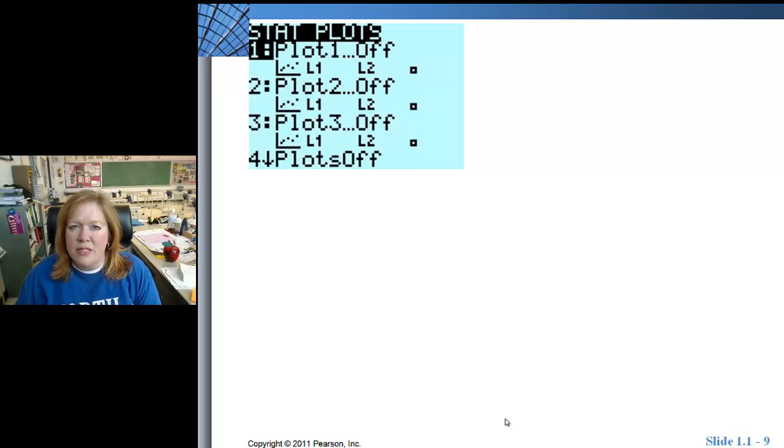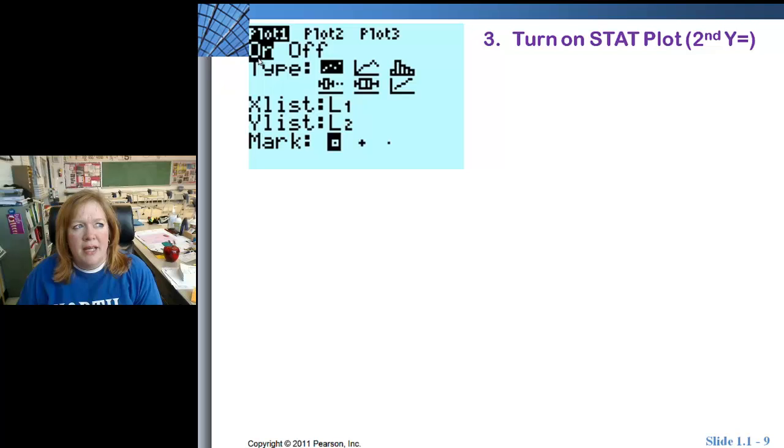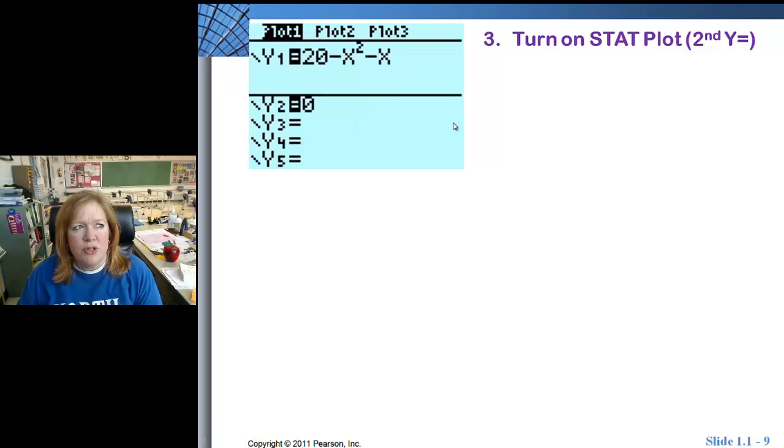Alright, third step, we need to make sure our stat plot is turned on. So I hit the second and the y equals button that's right underneath your screen, the left hand side. So second, and then I hit the y equals. It takes me to stat plots. If you notice, mine is off. So I'll hit number 1 and I will go to on and select on, and then I will have my stat plot turned on. And if you look up here, you have plot 1 there, and that tells you your plot 1 is turned on.